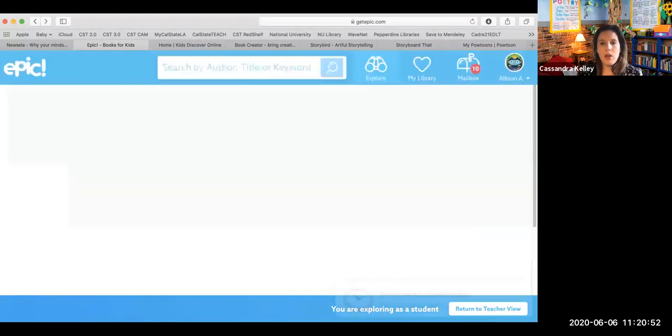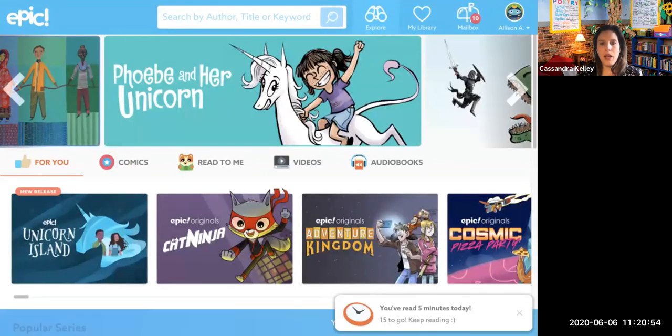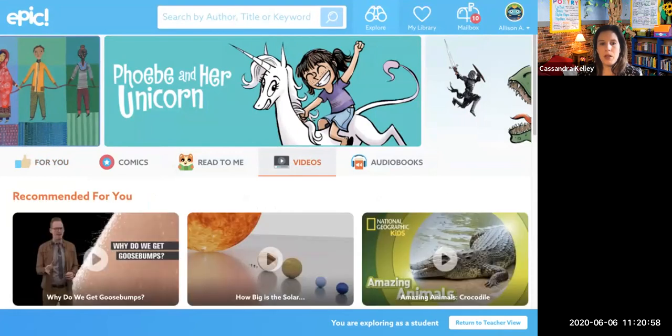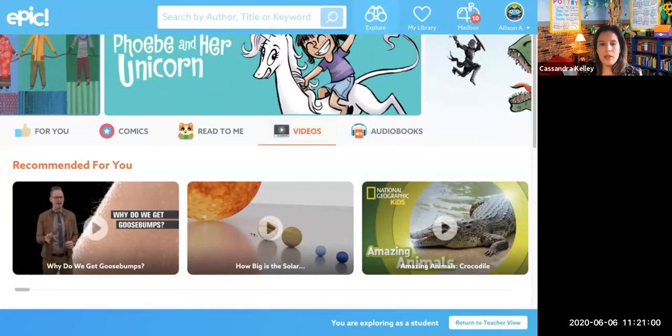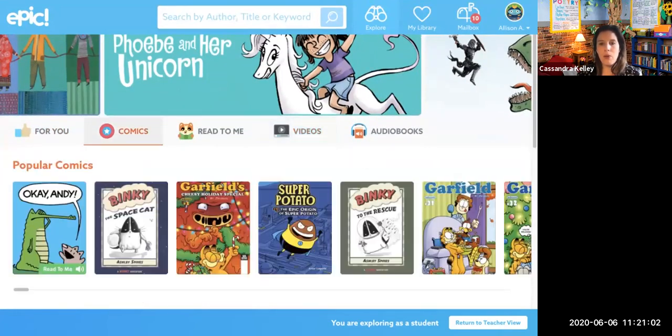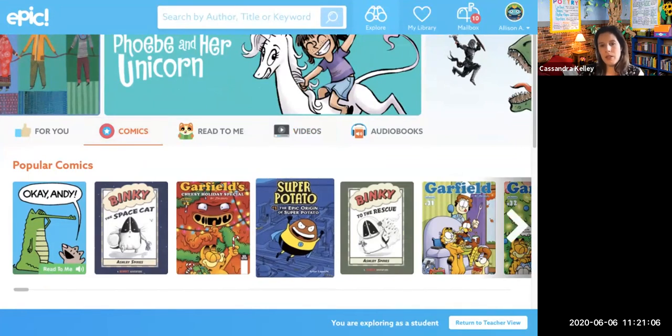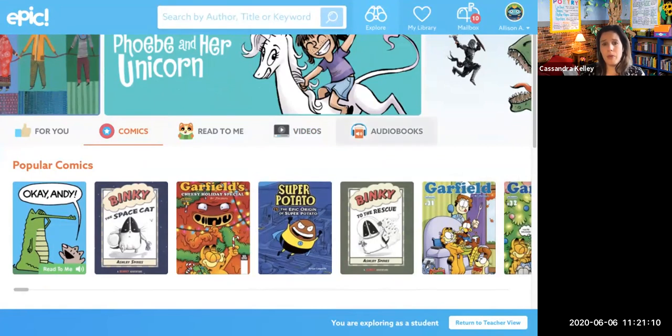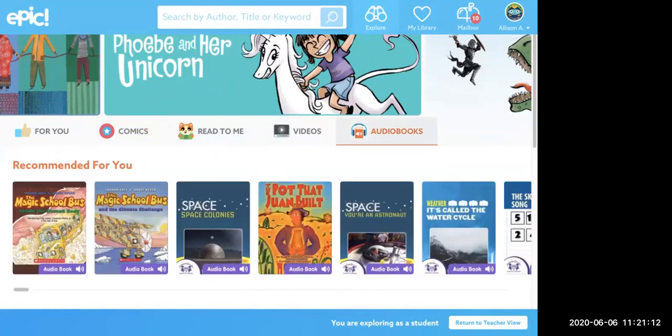and back to, so it has a different list. It has some videos that are connected to some of the books. It has comics. So, you have some kids that just really want to read some more fun, light fiction things, they can click on comics, the audiobooks.